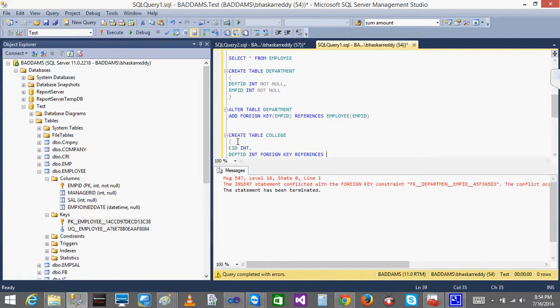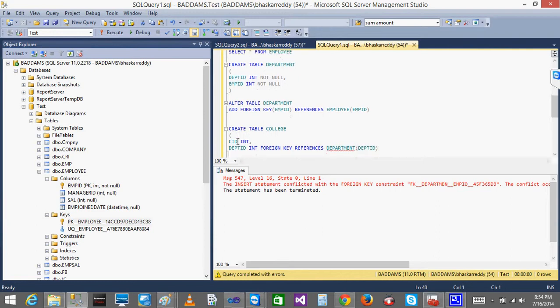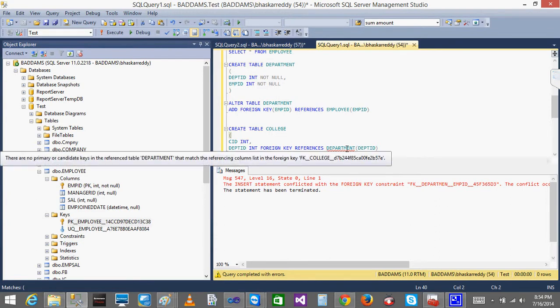What is the table name? It is the department table. And what is the column name in the department table? It is department ID. If I do the foreign key like this, what is the error it is showing? You can see one message here.